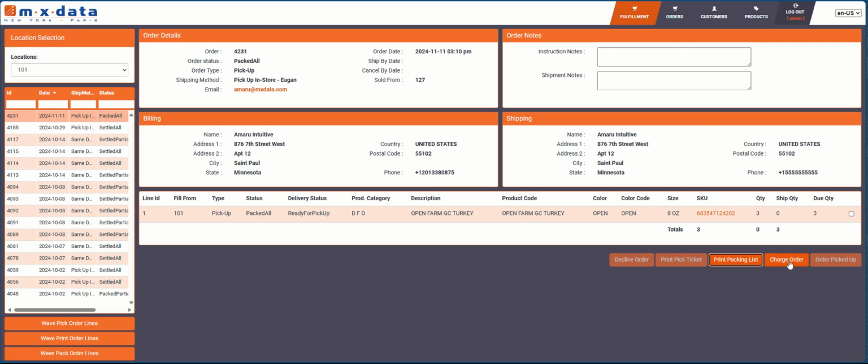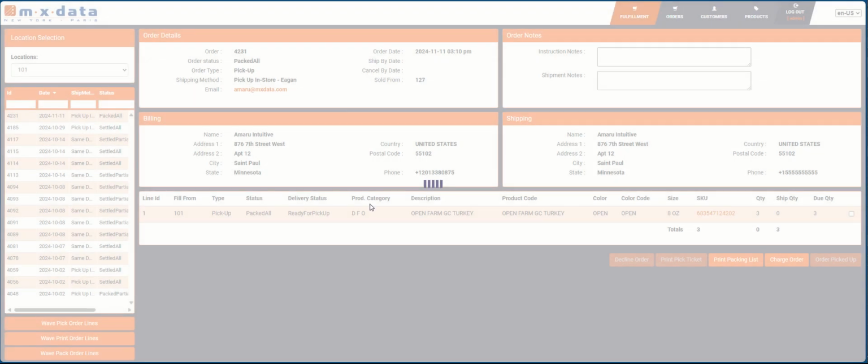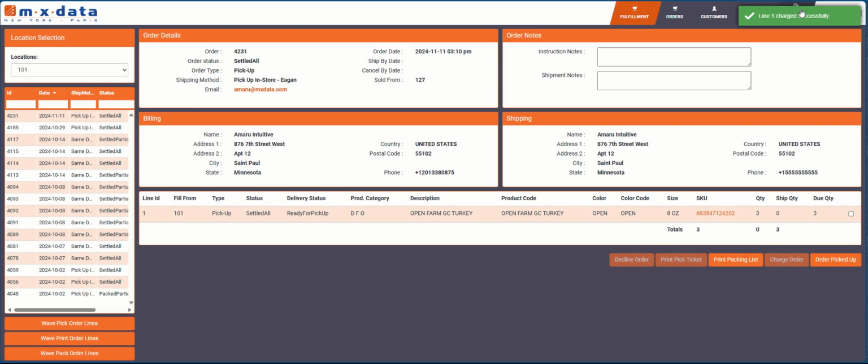Next, I have the charge button available to me. That means that I can go ahead and charge this order. If you remember when we placed this order, we simply authorized it. At this moment, because I know that I can fulfill the order, I'm going to go ahead and capture that payment. A real-time call is being made to Shopify, and we can see that it was charged. I am now able to declare the order picked up.